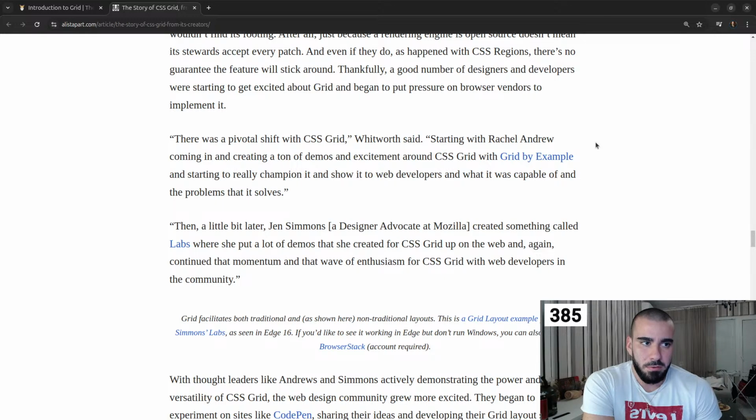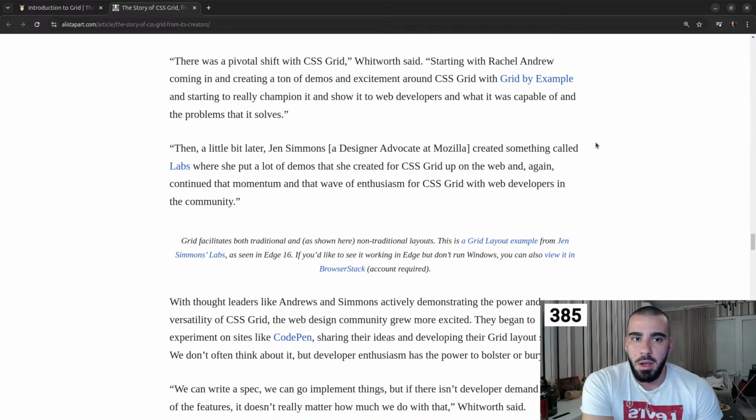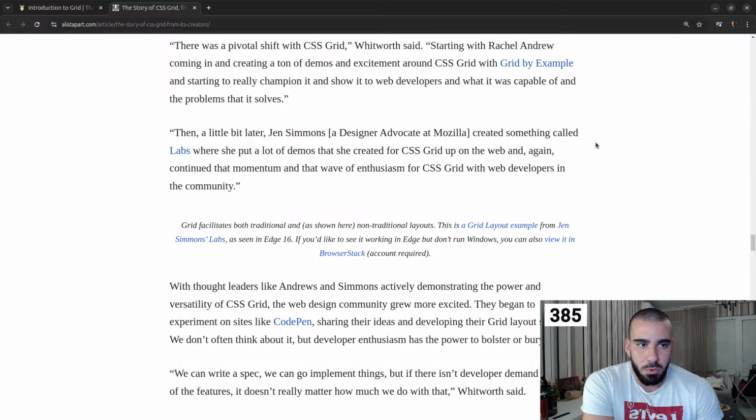Thankfully, a good number of designers and developers were starting to get excited about Grid and began to put pressure on browser vendors to implement it. There was a pivotal shift with CSS Grid, with Rachel Andrew coming in and creating a ton of demos and excitement around CSS Grid with Grid by Example, and starting to really champion and show it to web developers and what it was capable of and the problems that it solved.